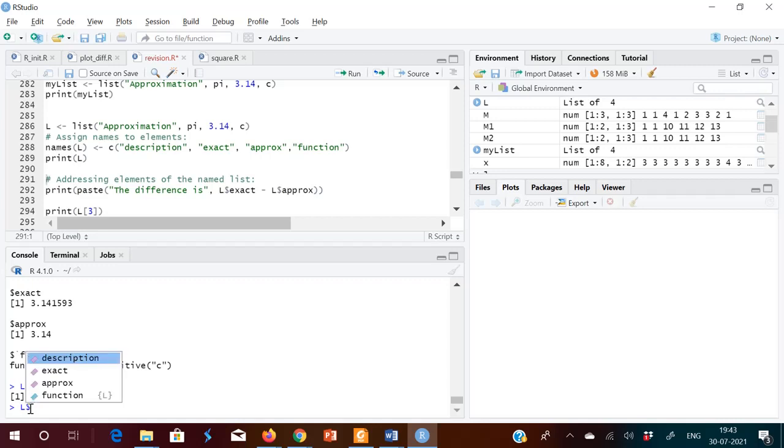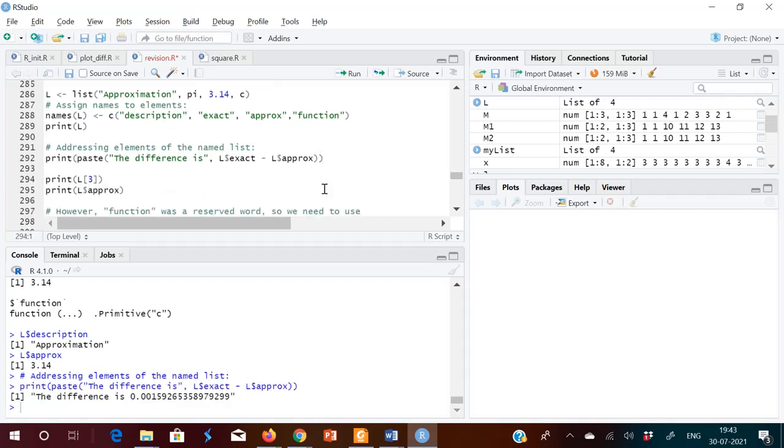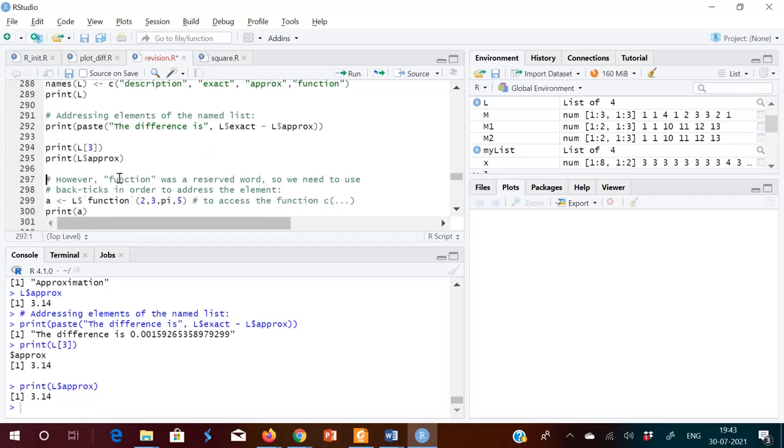L dollar, suppose you type approx, because that's a name I have given, you'll get that. So the difference is L dollar exact minus L dollar approximate. I'm combining that using paste. So the difference is what you get. And now you can see L3, approximate. You can use L square bracket 3 and L dollar approximate. Both give you the same thing.